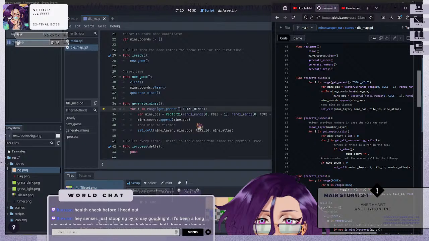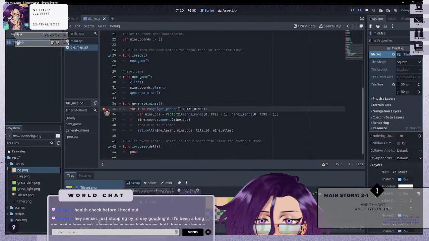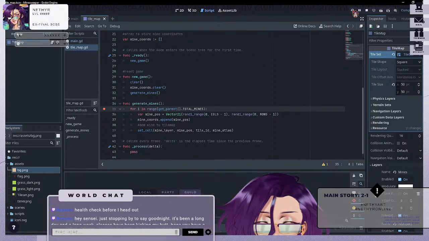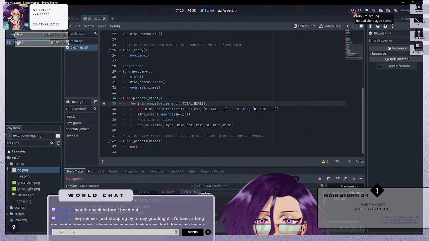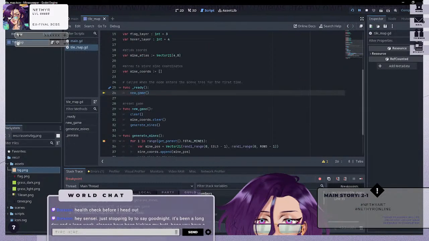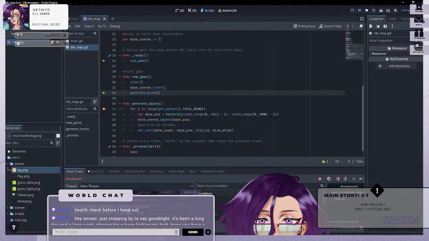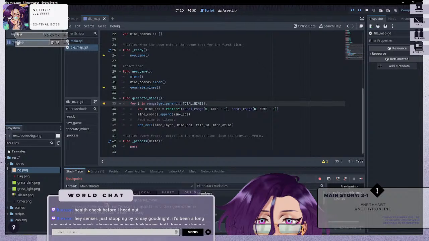Okay, so it's this one, yeah. For i in range, get_parent().total_mines. Oh, we have not added the while or anything. I'm just trying to figure out why this one's not working. Yeah, something's up. New game, generate mines? We have generate mines here. I'm confused on why it's not working. You're not gonna lie.